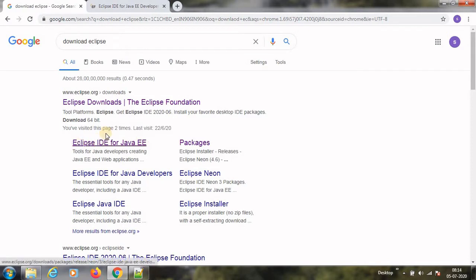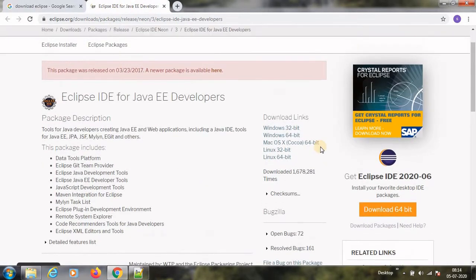Then here there are options like Eclipse for Java, J2EE. Eclipse is there for many languages, so we can choose which we want. Eclipse is there for JavaScript and C, C++ also. So Eclipse for Java we have to download. Then choose Windows 64-bit or whichever version we want. It will have both installer and zip also.